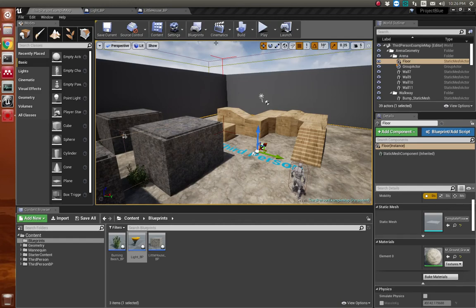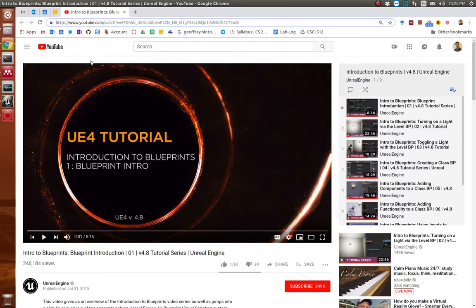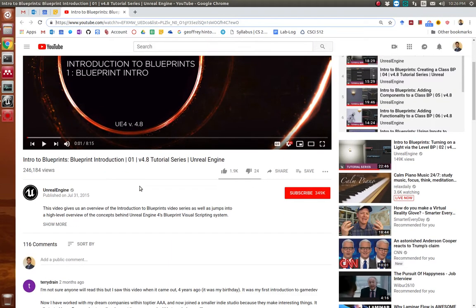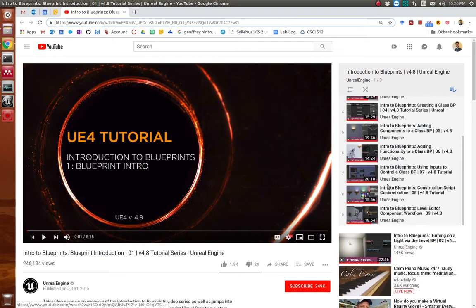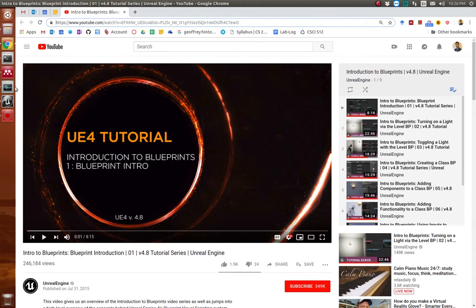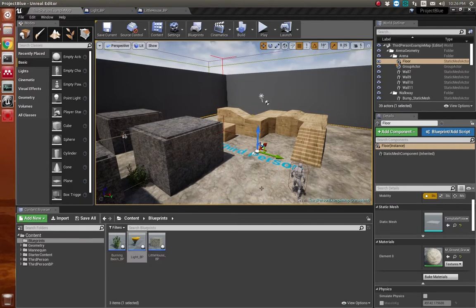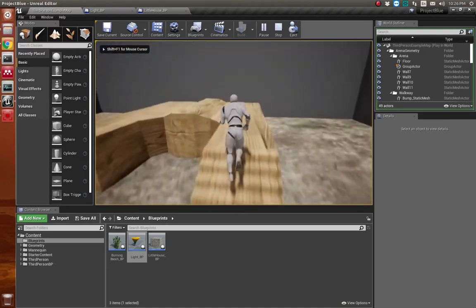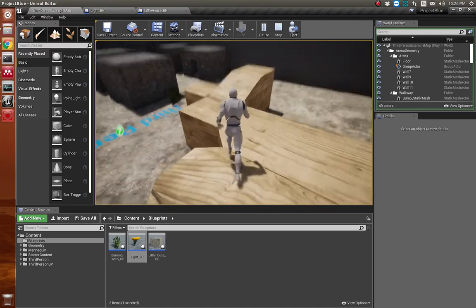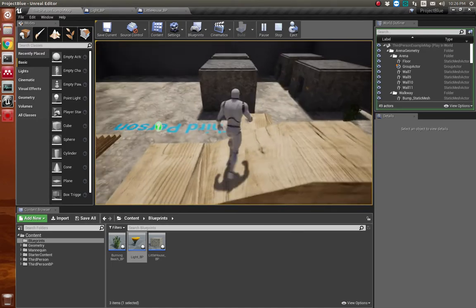So this is my first UE4 simulation. I basically followed these tutorials in here. It's very helpful and very easy. So this is a third person view, so you can move your player.